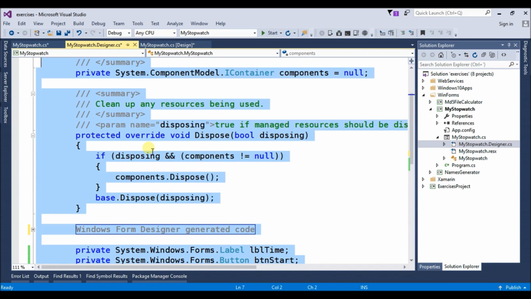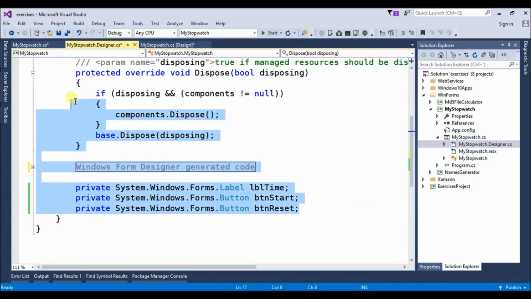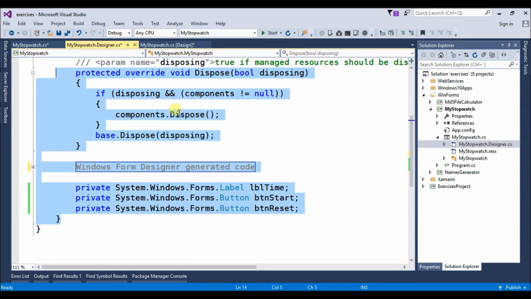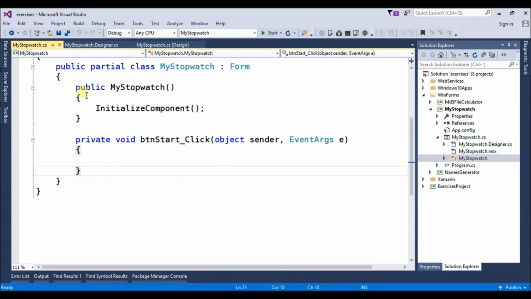Okay, in the design mode, if I change something here, this code is rebuilt, and if I put some code of my own in this file, that code will be cleared, you will lose your work. Okay, so never change code here, because you can lose your work. Change the code in myStopwatch.cs.